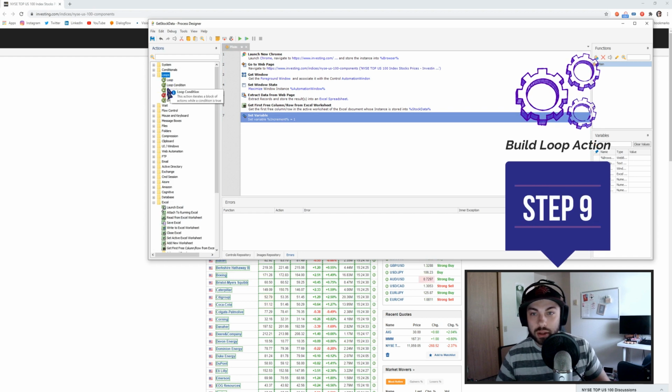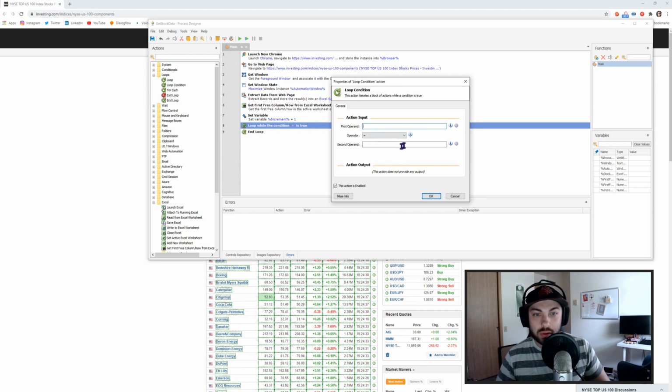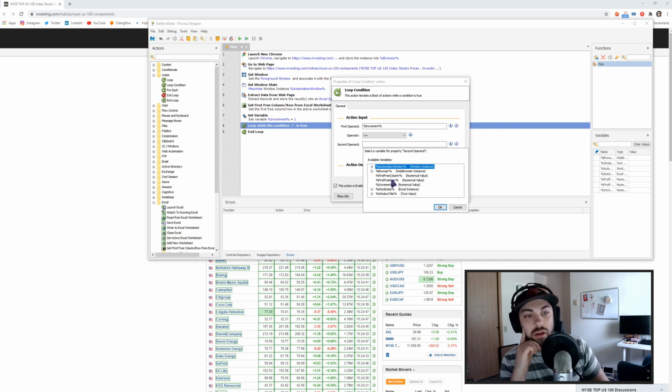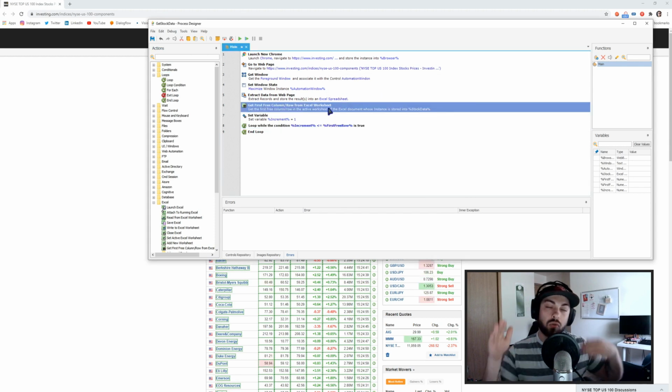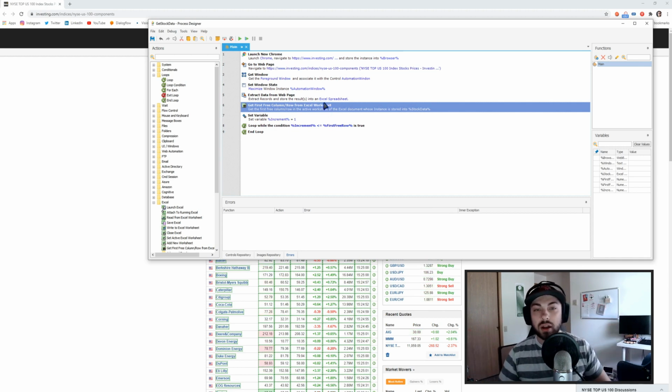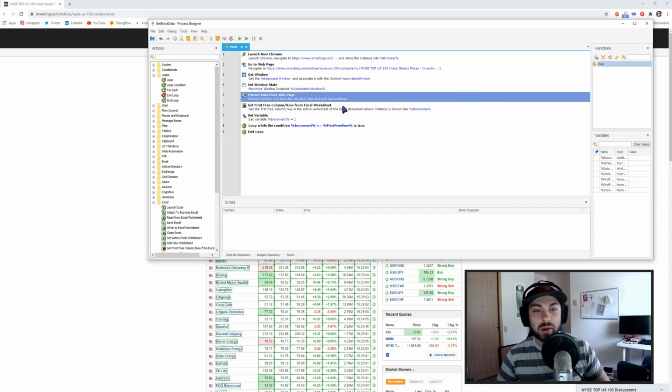I might as well get the loop set up, and we'll just call it while increment is less than or equal, oh, actually it needs to be the other way, is less than or equal to the first free row. Yeah, first free row. So what I did right here grabs the dimensions of the row, the data that I collected on the extraction data from web page.